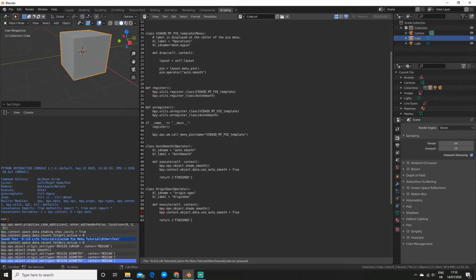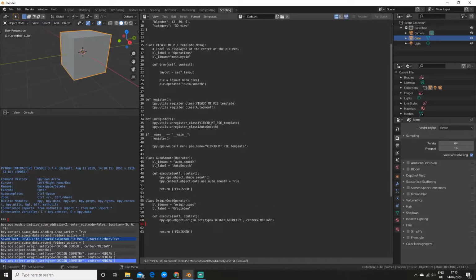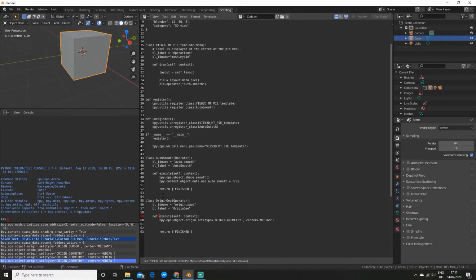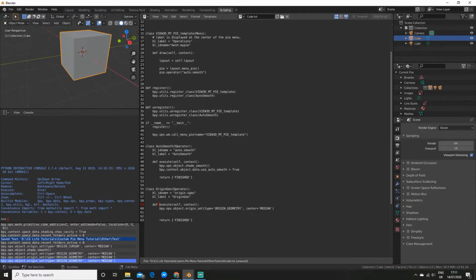So now we have to go here and under execute, replace this, delete it and paste in what you copied. Make sure it lines up with the E in execute. I've had some problems before where things weren't lined up and it wasn't very happy about that.